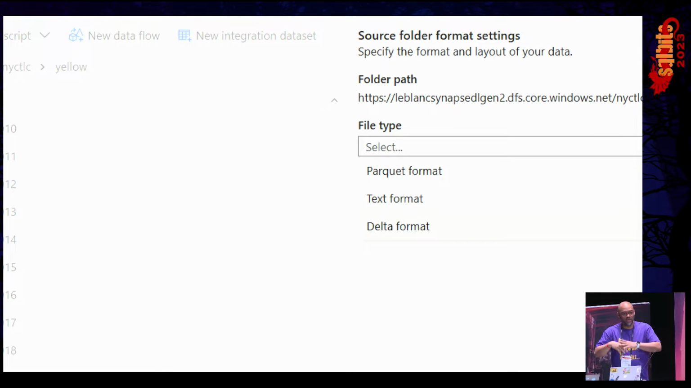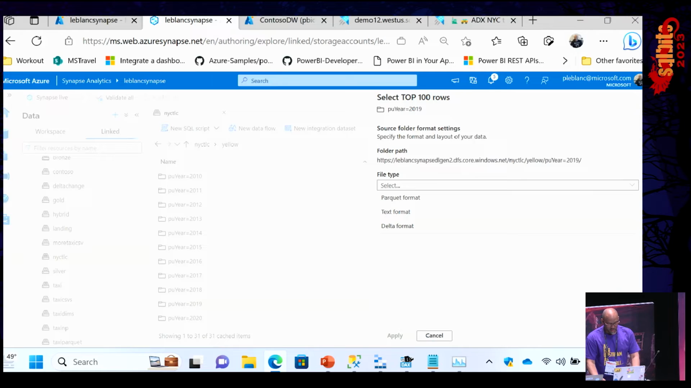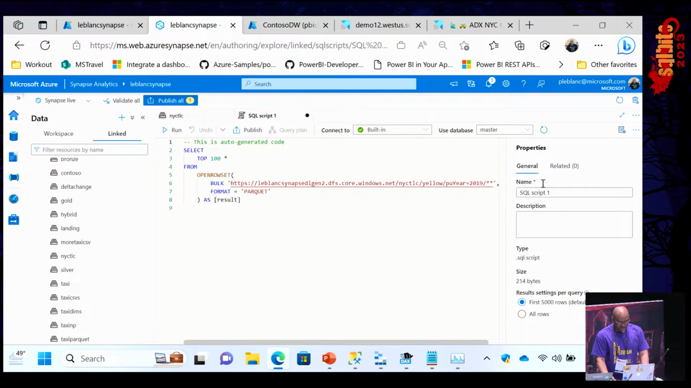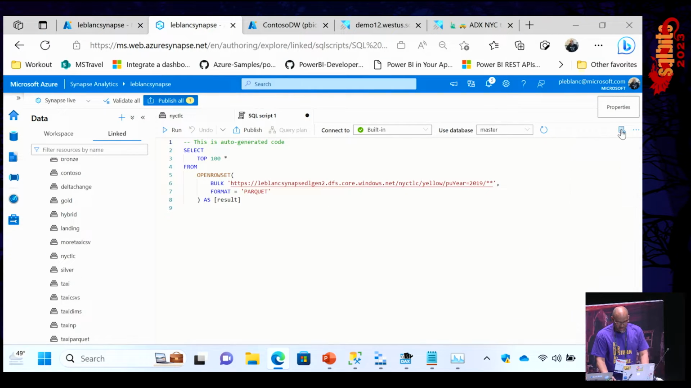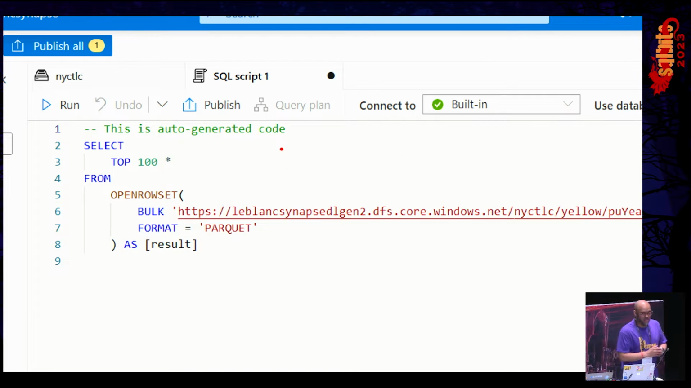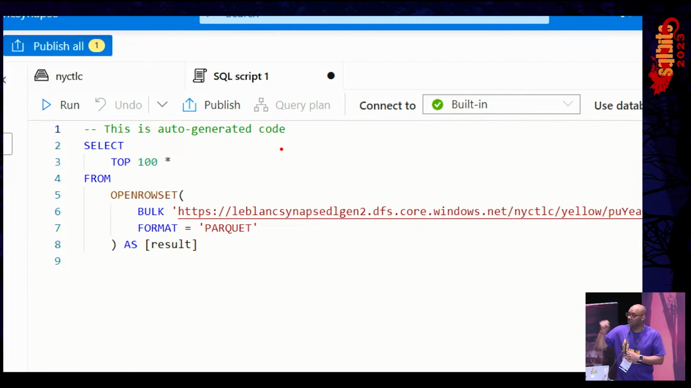And if you've been here all week, Simon Whiteley, probably you've heard him talk about Parquet files and Delta and stuff like that. Use Delta. Delta, all the things. And I'm going to use Parquet. I'm going to click apply. And now what you see is that it wrote a query for me that uses this OPENROWSET function with the path to that Parquet file.